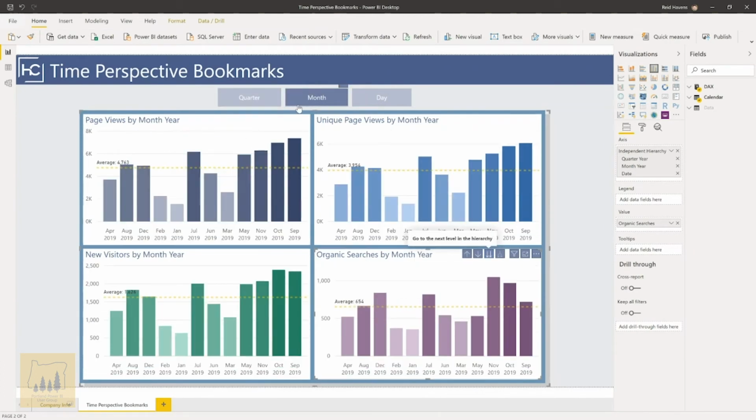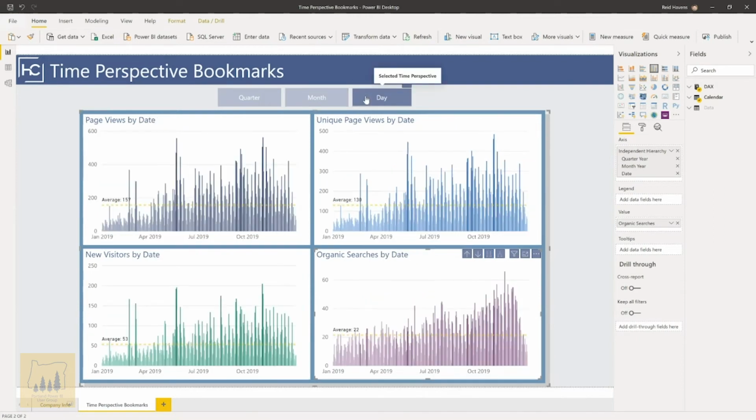So basically, you're changing your time perspective for the page through bookmark actions. And that was one thing that I hadn't really thought about before, because bookmarks typically, I know that they toggle visibility. You can make things show and hide. You can navigate pages. You can also filter. But I hadn't really thought of using them to sync hierarchy navigation. And this was the solution that I came up with.